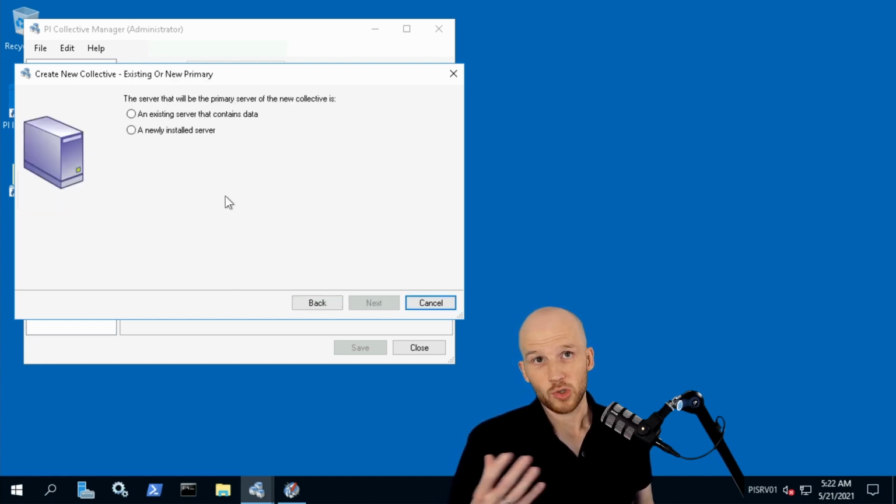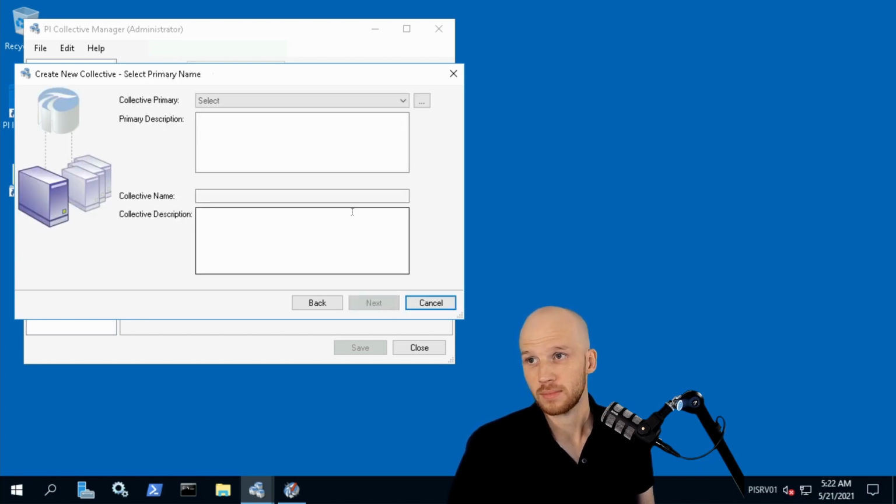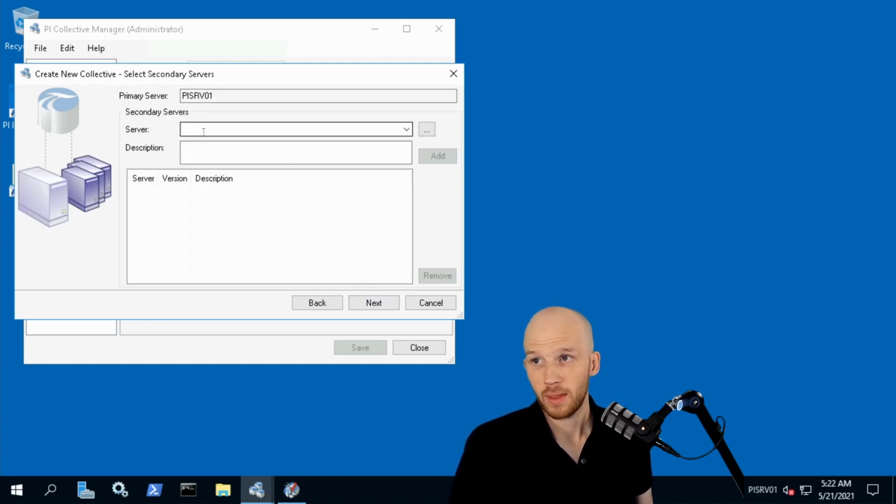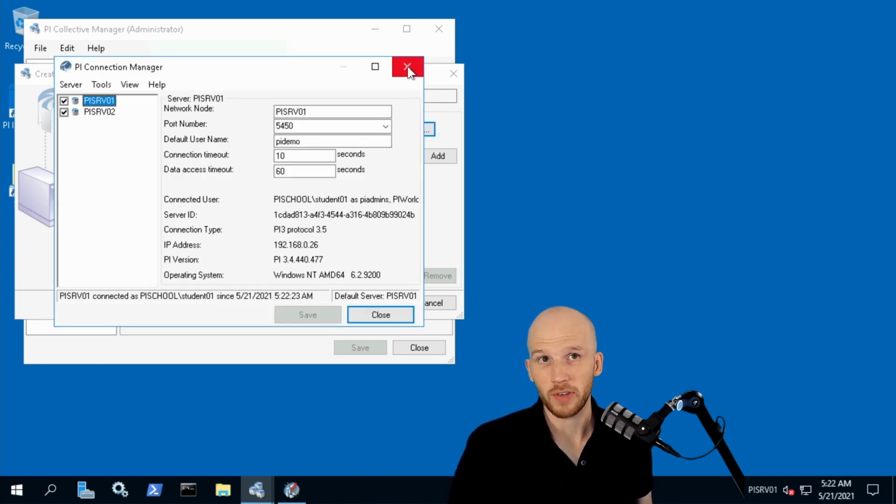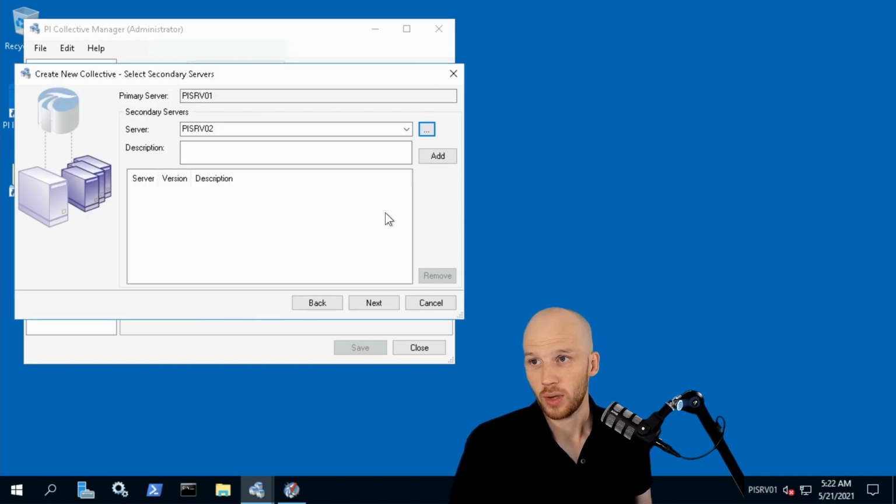So our server that's going to be the primary already has data. So it's an existing server that contains data. The primary server is going to be PySIV01. And the secondary server is going to be PySIV02. Now, if you forgot to add that in as the connections, there's this little ellipsis here, which lets you add in another server connection if you need to. Okay, we're going to click on Add, and PySIV02 is there.